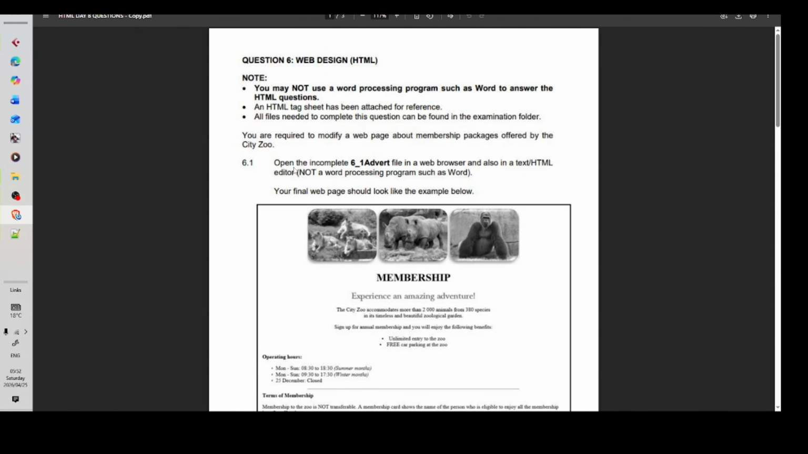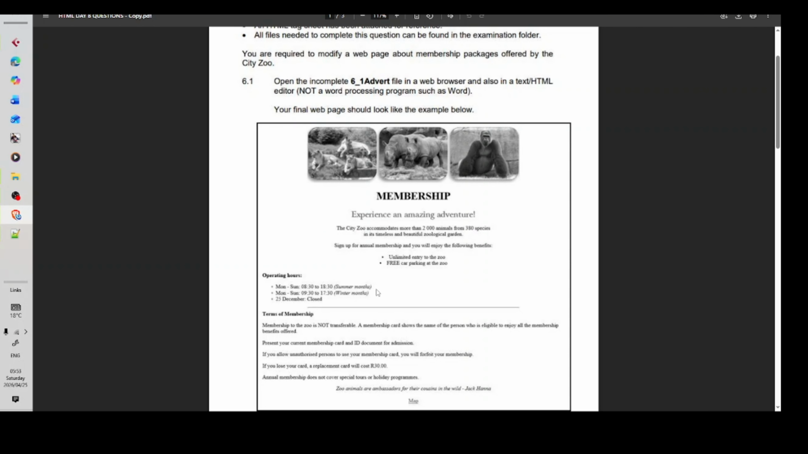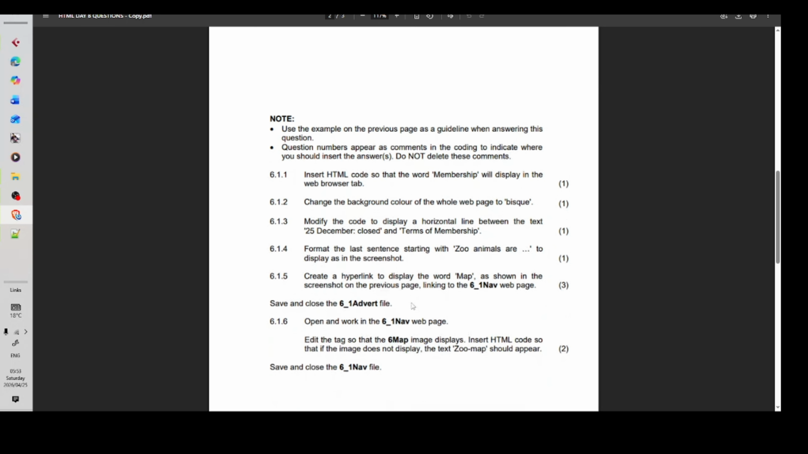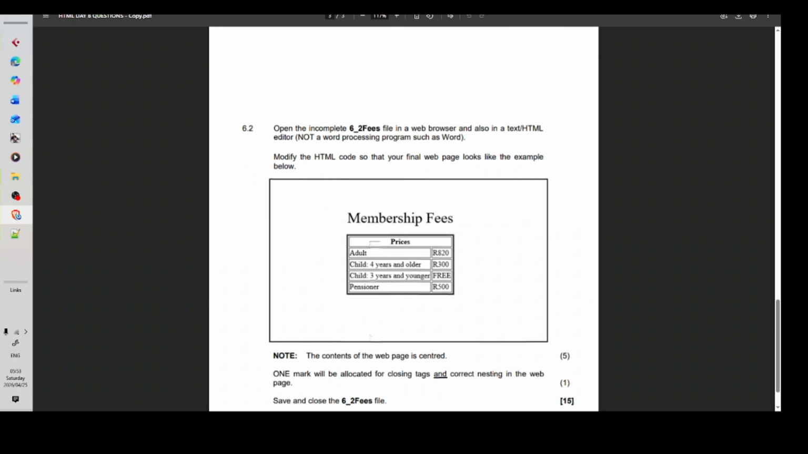The question that we have right there, it's 6.1. They're saying your final web page should look like the example below. So all those instructions, just make sure that you read them in the exam and also observe and analyze whatever is there, the picture. In this case, I won't, because I do not want to waste your time. I know most of you are just using your normal data, without Wi-Fi, so I don't want to waste any of your time.